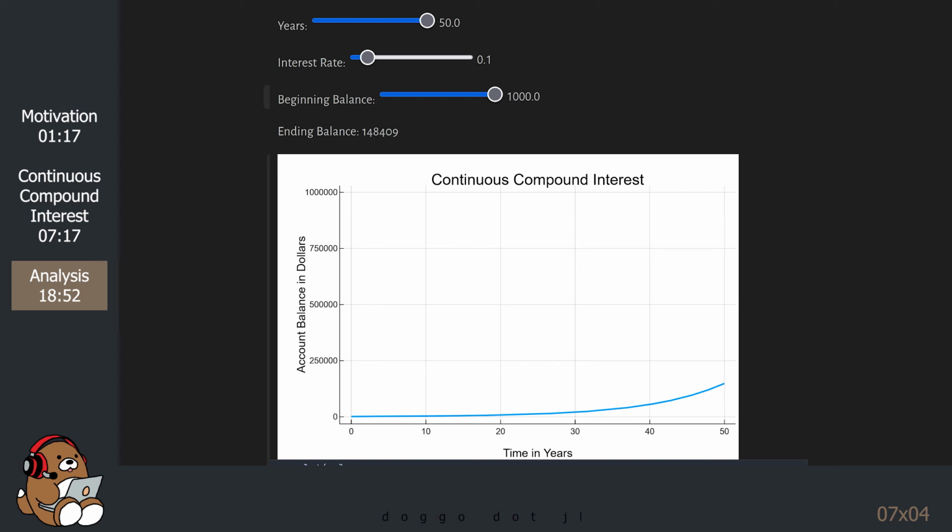You can see how this model can be useful for answering what-if questions. For example, what if we start with a beginning balance of $1? What interest rate would we need in order to reach an ending balance of $1 million after 50 years? It looks like we would need an interest rate of roughly 28% per year compounded continuously. Unfortunately, there's no bank in the world that pays interest at 28% per year, whether it's compounded or not.